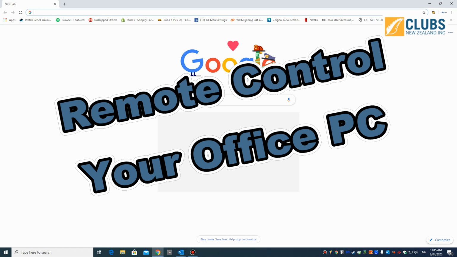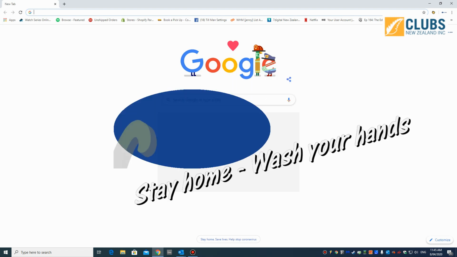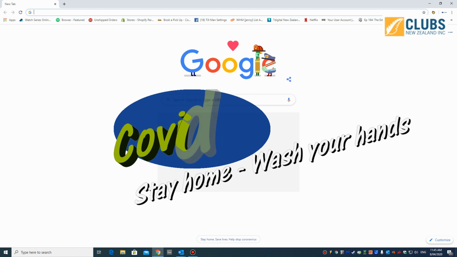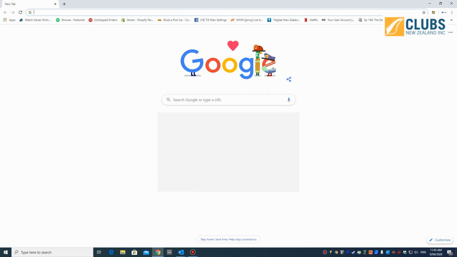So if you've got a computer in your office, we don't want you having to jump in the car and drive down there. If you've got a computer at home, you can control that office computer as if you were sitting there right in front of it. I mean, there's a whole bunch of options for doing it.